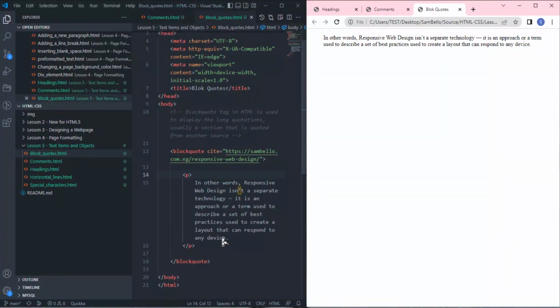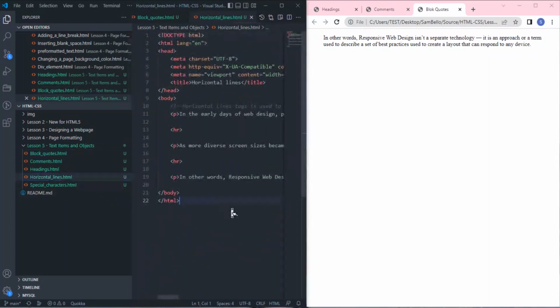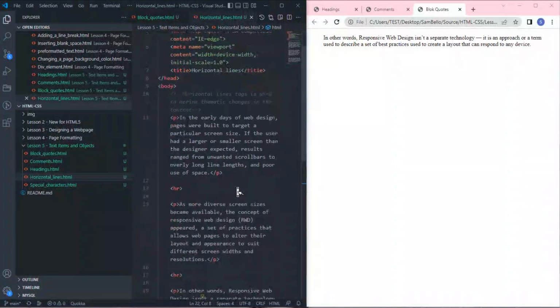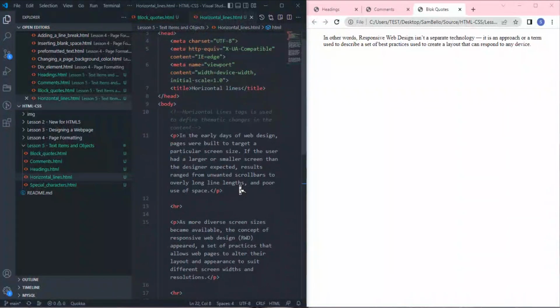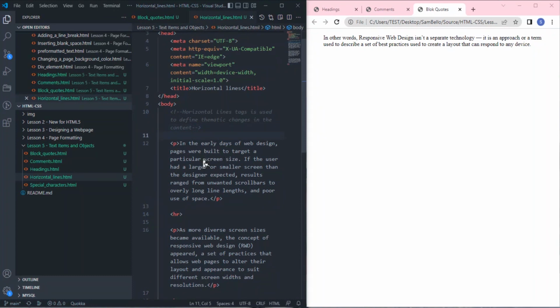The next one we are going to talk about here is horizontal lines. So what is a horizontal line? The horizontal line in HTML is the tag that is used to define thematic changes in the content. What does this mean? This means that assuming in your HTML document, you have a paragraph text, just like this.